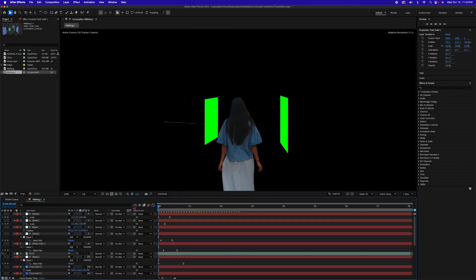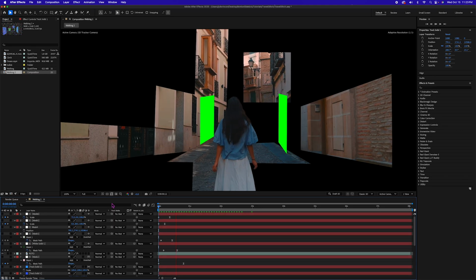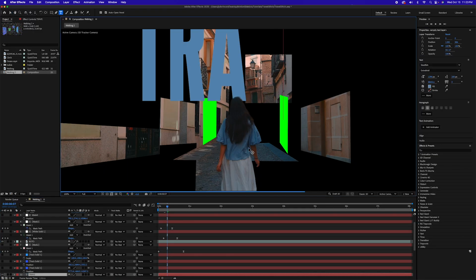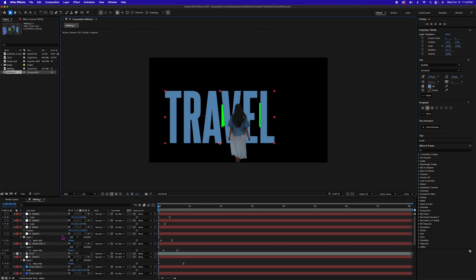Okay, now that I have these elements in and animated, you can take a look and see what we have here. I think I want to add some text elements as well. Go ahead and hit T on your keyboard, or you can hit Command T, or you can click the type tool in your toolbar, and I'm just going to type in the word travel. Go ahead and move this down just a little bit, and then I'm going to make this a 3D layer.